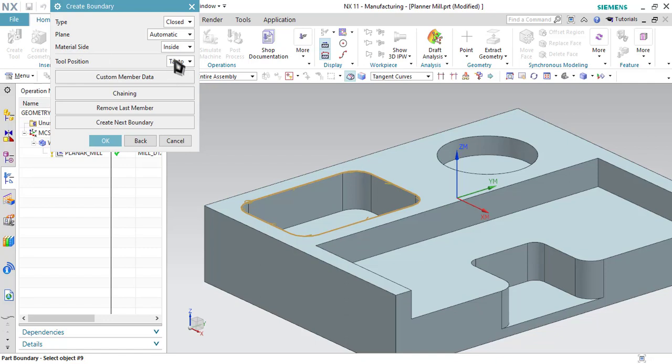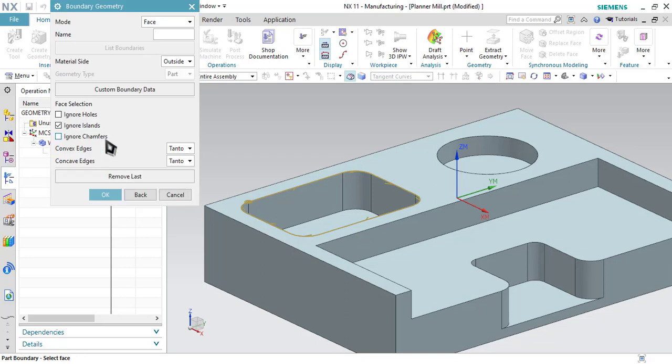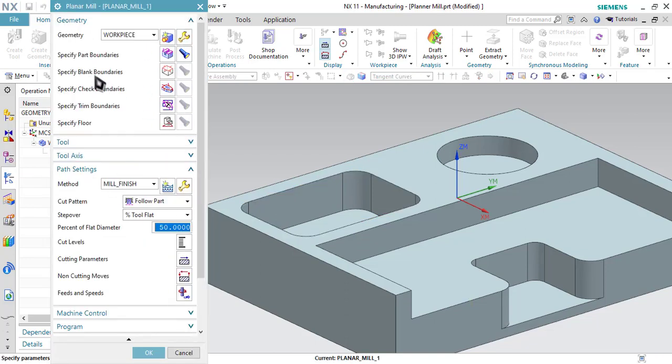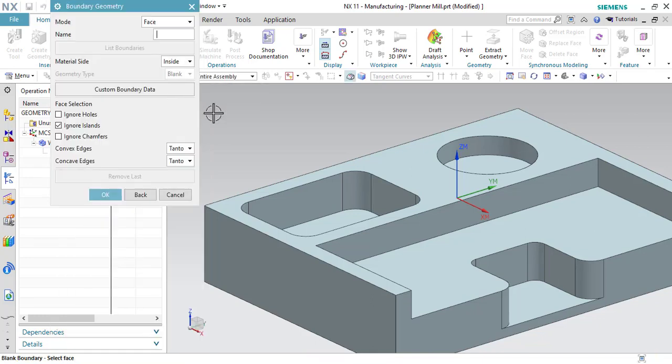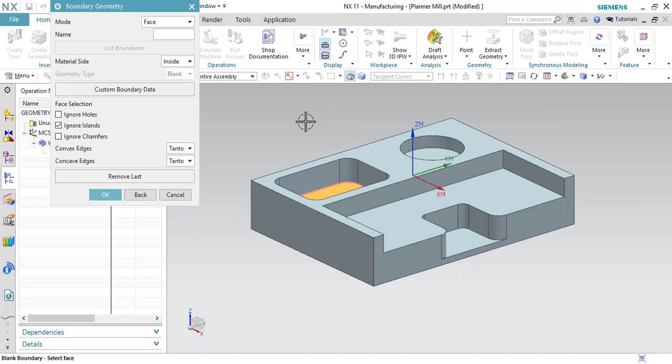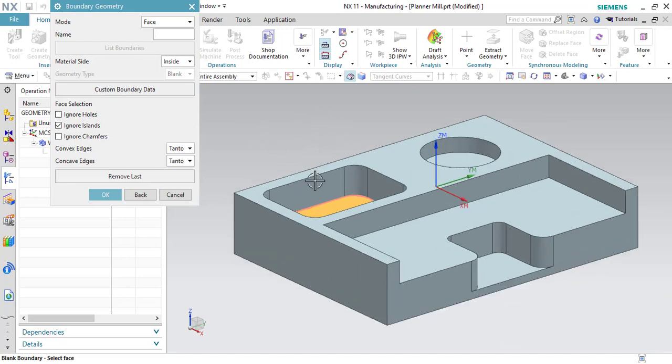In material side, you have to select the outside option and click OK. Now let's specify the blank boundaries. Blank boundaries is nothing but the region from which the material has to be removed. So I have selected the region and click OK.